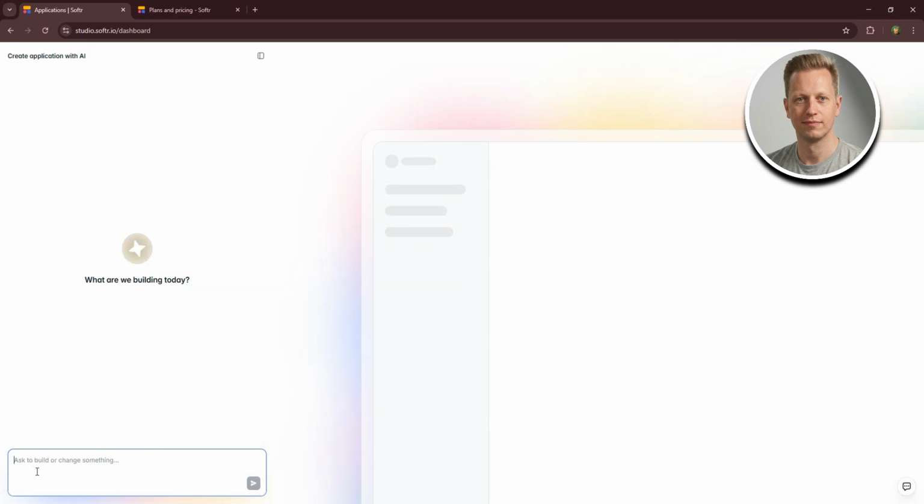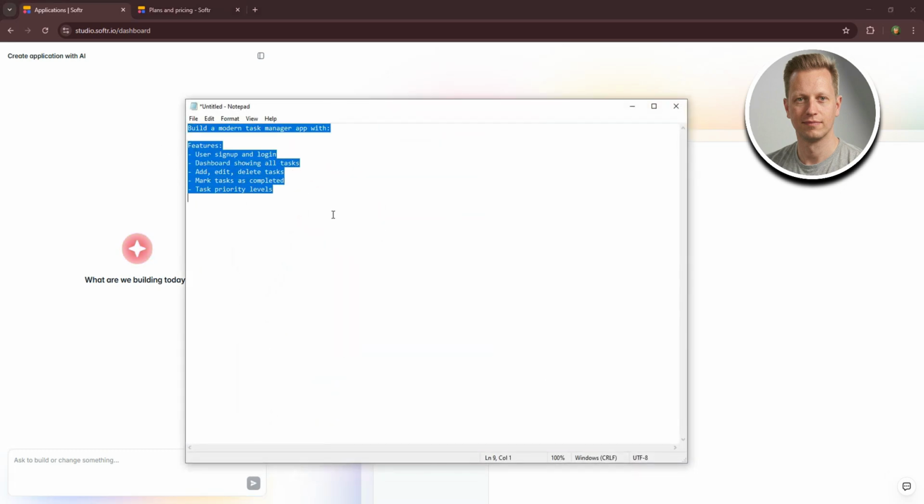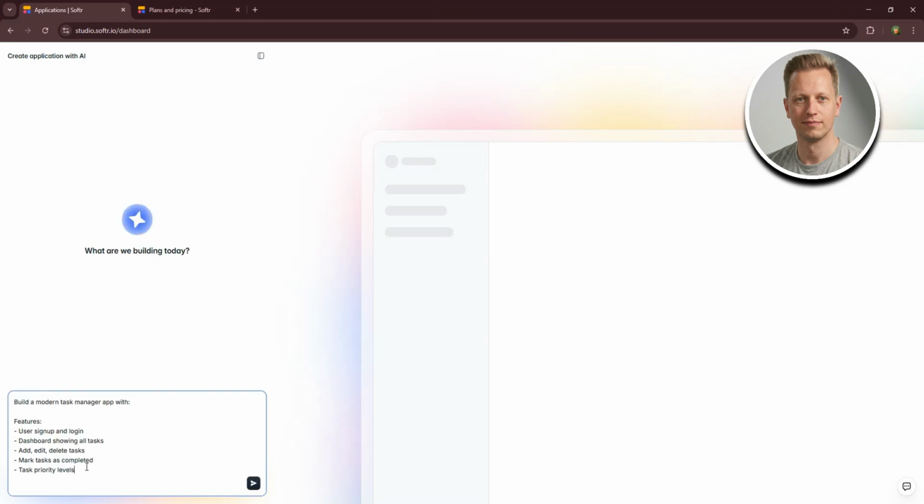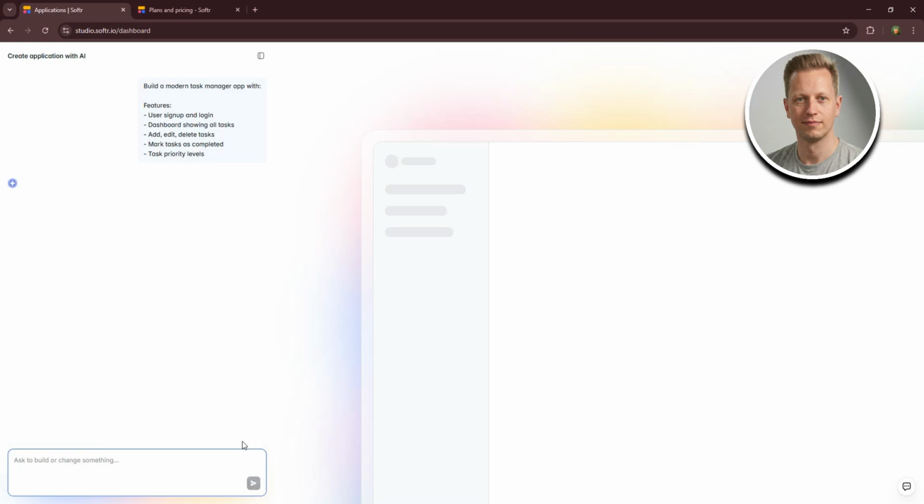Here, it will ask you, what are we building today? And on the bottom left, you can see the prompt box where you need to put in your prompt. I will paste in a pre-written prompt and make sure to put in as much detail as possible. Once done, click on the Go button. It will then start processing your request and also ask a couple of questions.